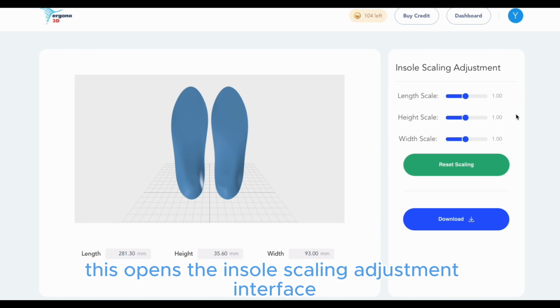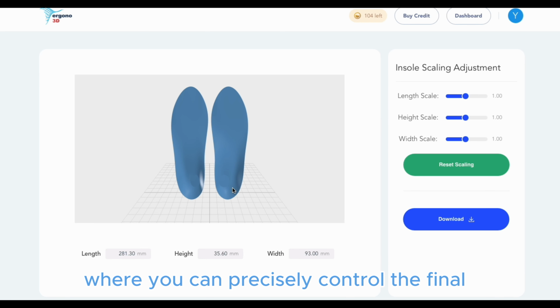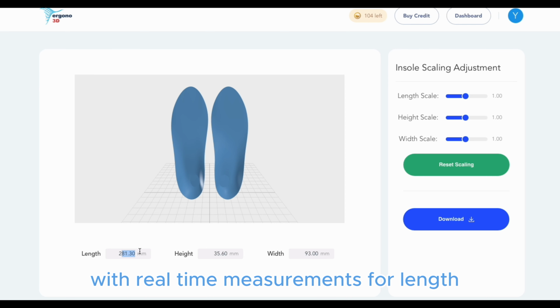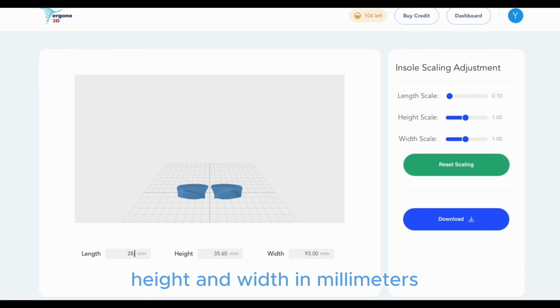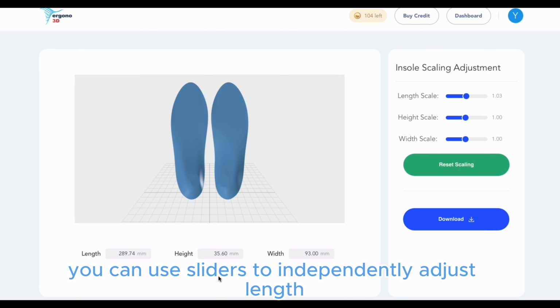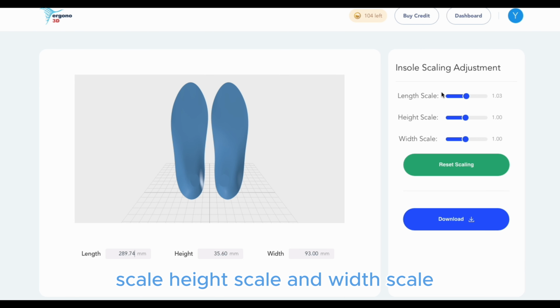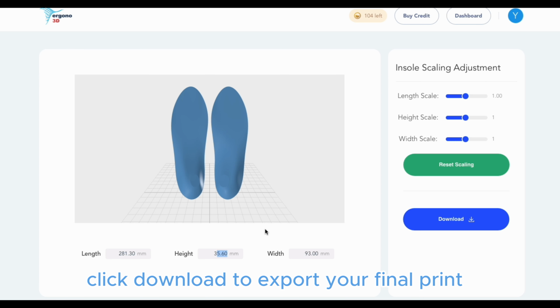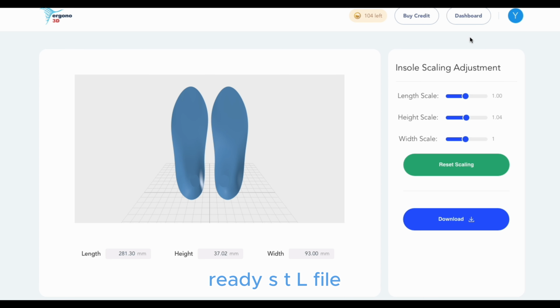This opens the Insole Scaling Adjustment interface, where you can precisely control the final physical dimensions of the insole. The screen shows the 3D model with real-time measurements for length, height, and width in millimeters. On the right panel, you can use sliders to independently adjust length scale, height scale, and width scale. You may also reset scaling if needed. Once the dimensions are correct, click Download to export your final print-ready STL file.